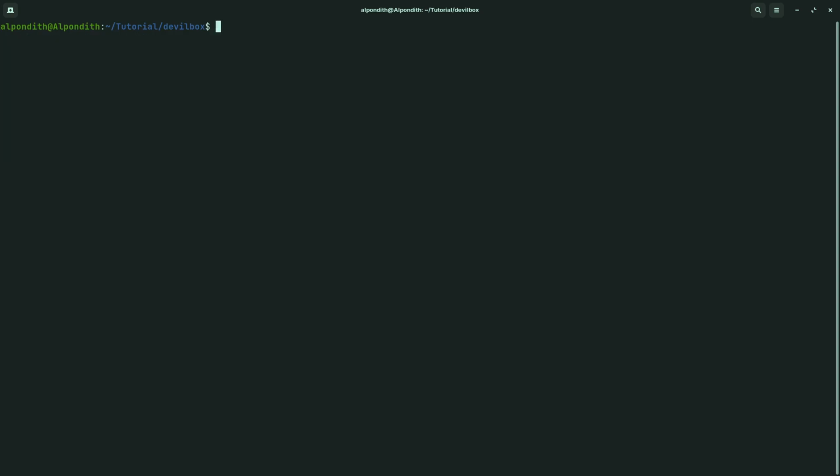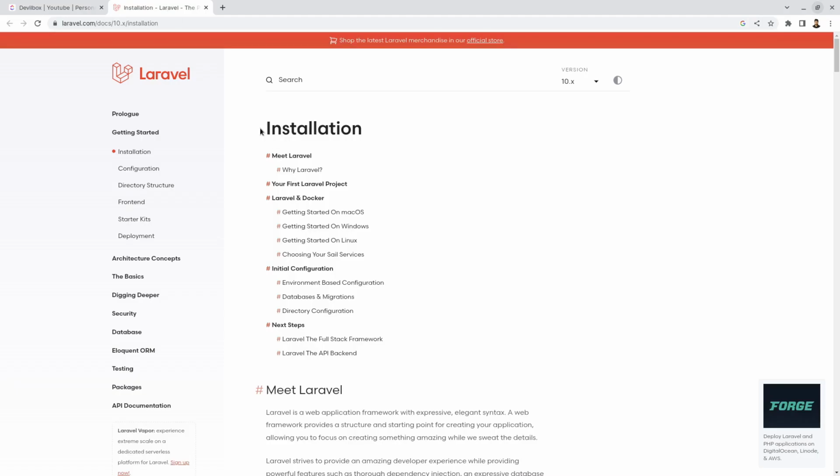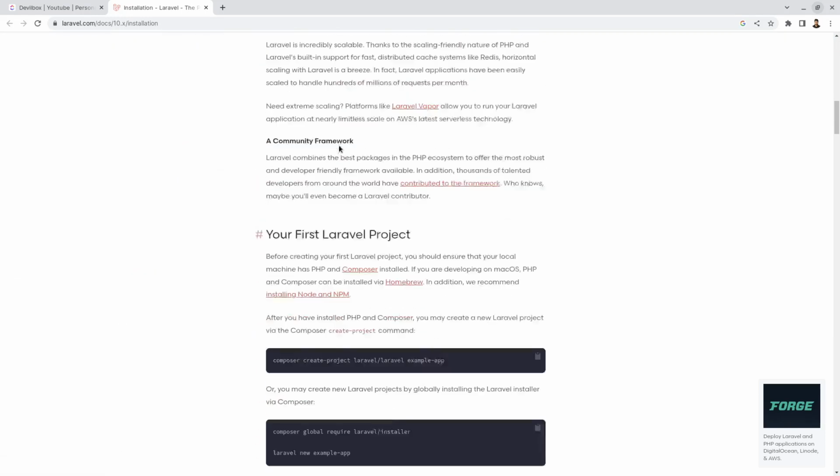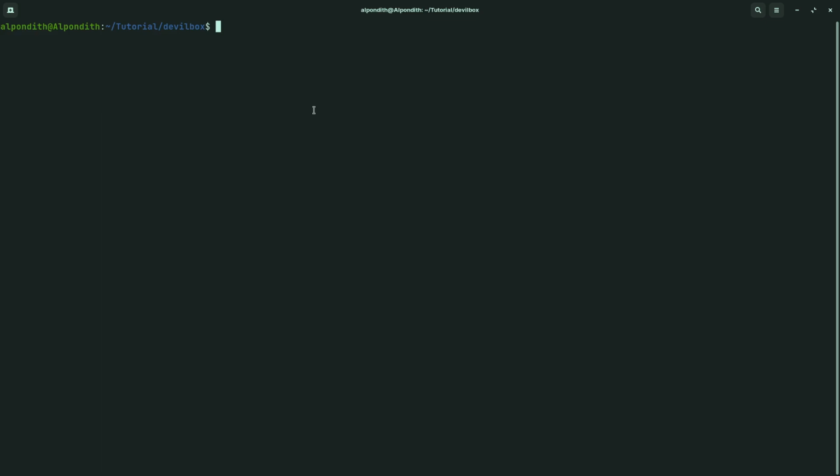Clear. So now we will create a new fresh Laravel project. To create it, let's visit the Laravel official documentation on the installation section. Let's go down and copy this command. And moving on to the terminal.